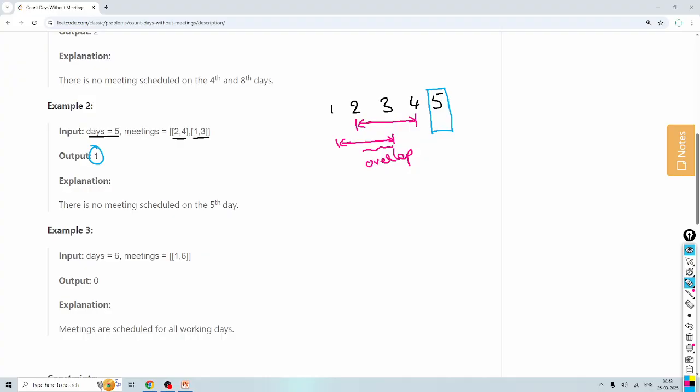Now coming to the third example. In the third example, the number of days is 6. So we write the days as 1, 2, 3, 4, 5, 6. The meetings are scheduled from 1 to 6. If you observe, on the entire 6 days we are having meetings. So there is no day left for working. So here we are going to return the output equal to 0.